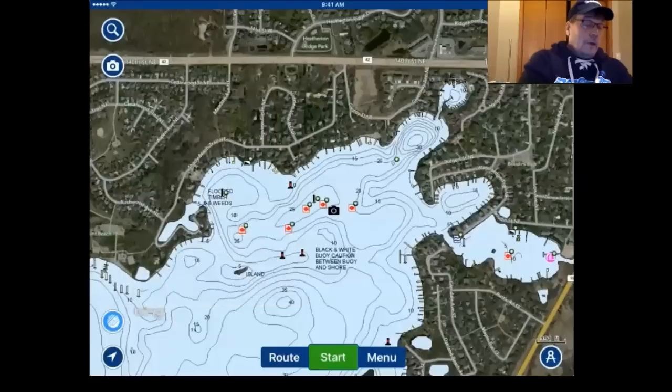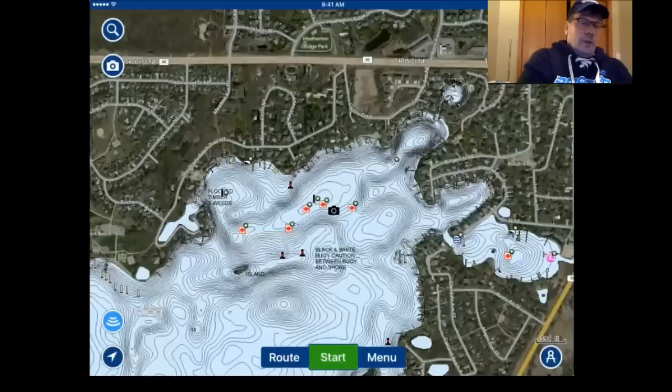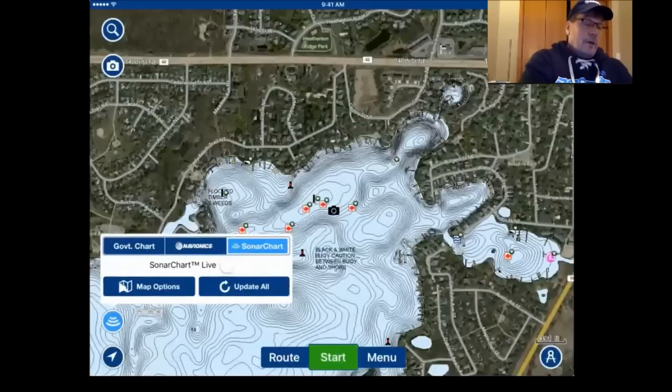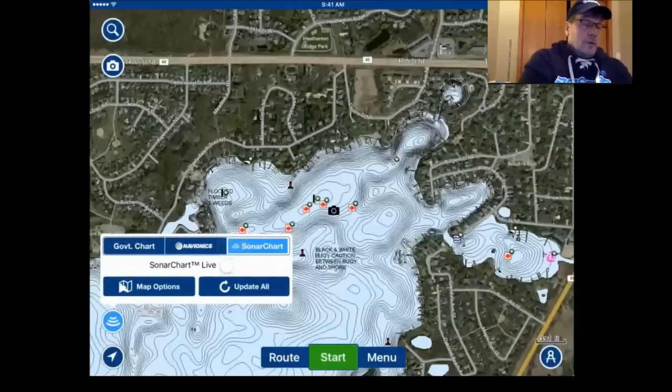And then if you click on the SonarChart, as you can see, there's a lot more data available on the SonarChart layer. And just to back up a little bit, this is viewable on the web app, on the Navionics.com website. If you go to the web app, you can get all three of these views there. You can check out the Navionics view, and then the SonarChart view, which gives you a lot more. This SonarChart view is a dynamic view.